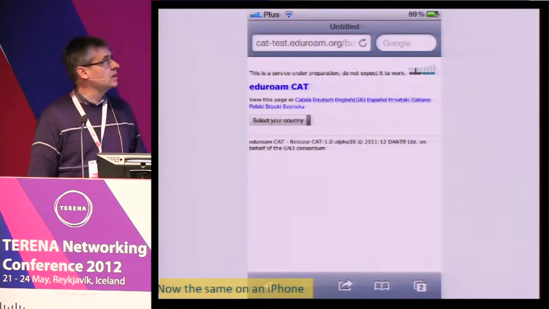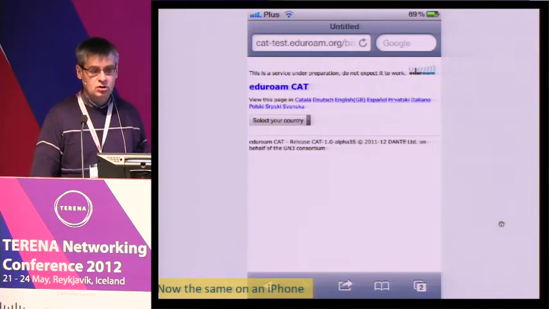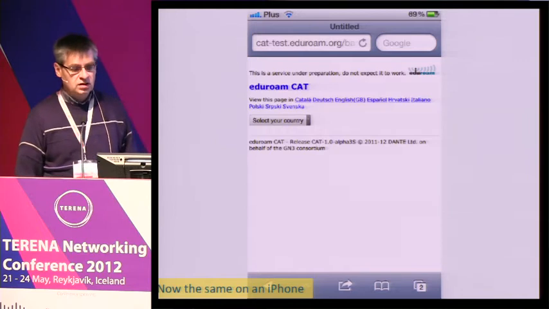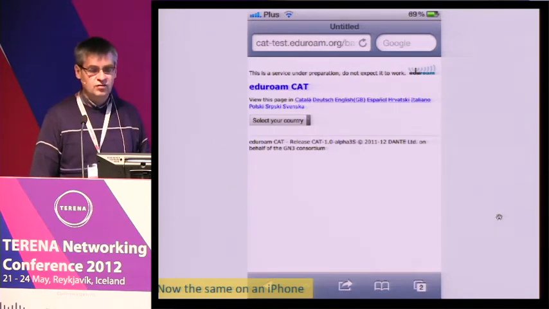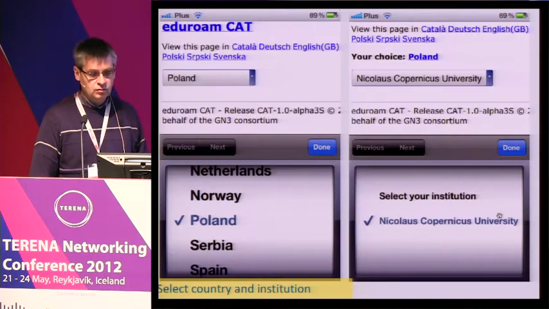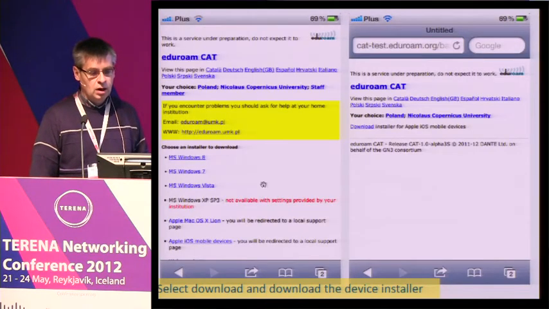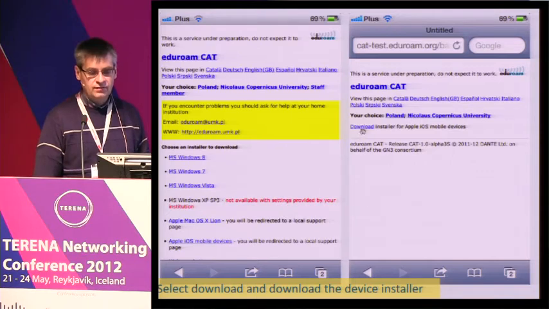Now, a quick look at how it looks on a small device, an iPhone in this case. So the interface is customized to a different look. If you just go through it, you pick your country, you pick your institution, and then you are presented with the download screen, so you have the listing of these devices, and then you choose one, you have the link to download the actual installer.